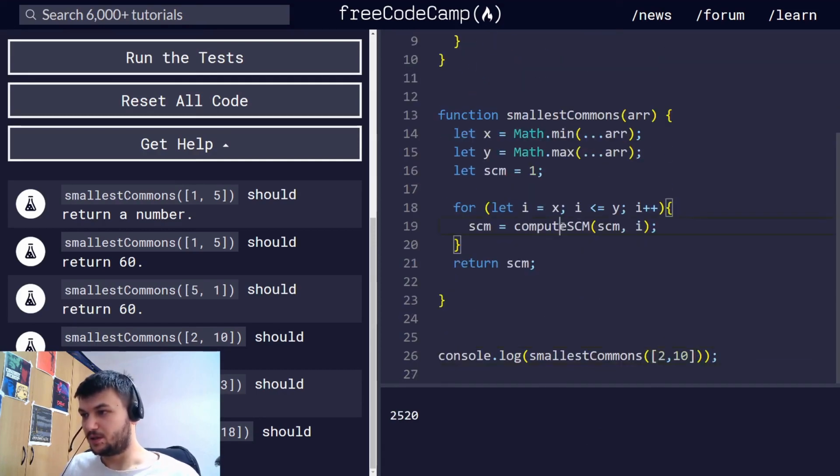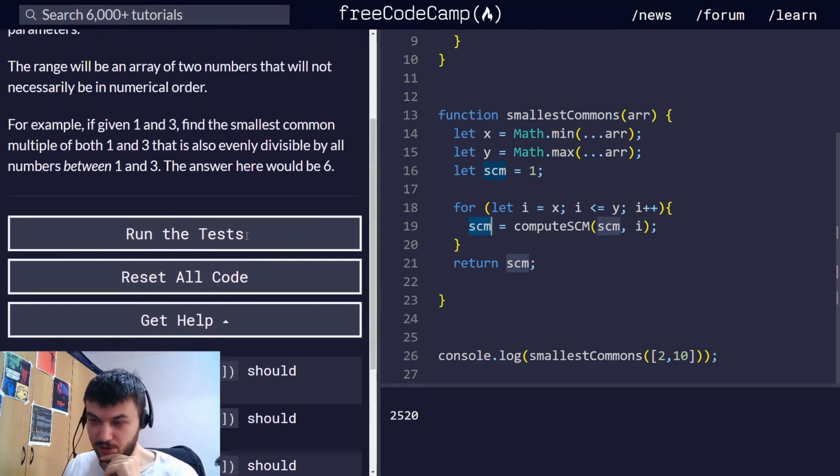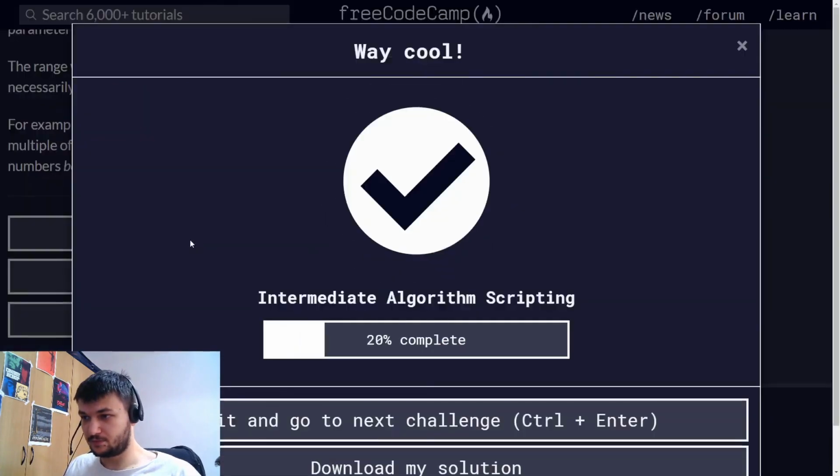So remember that SCM is always getting computed, and we are using the last SCM version. So when we do the SCM of the first two numbers, then we do this SCM with the third number, and then with the fourth number, and we make sure we always have the smallest common multiple of all the numbers we have seen so far. Let's run the tests. Yep, perfect.